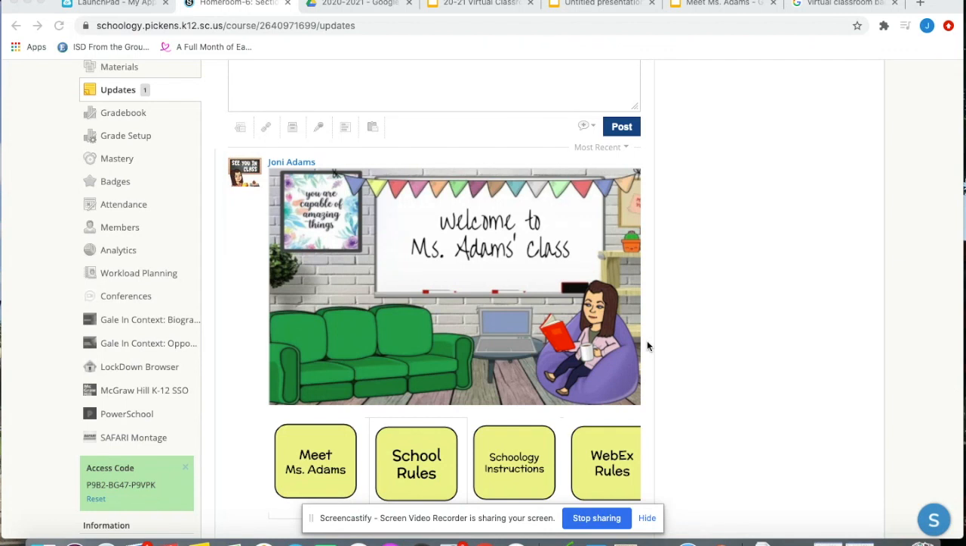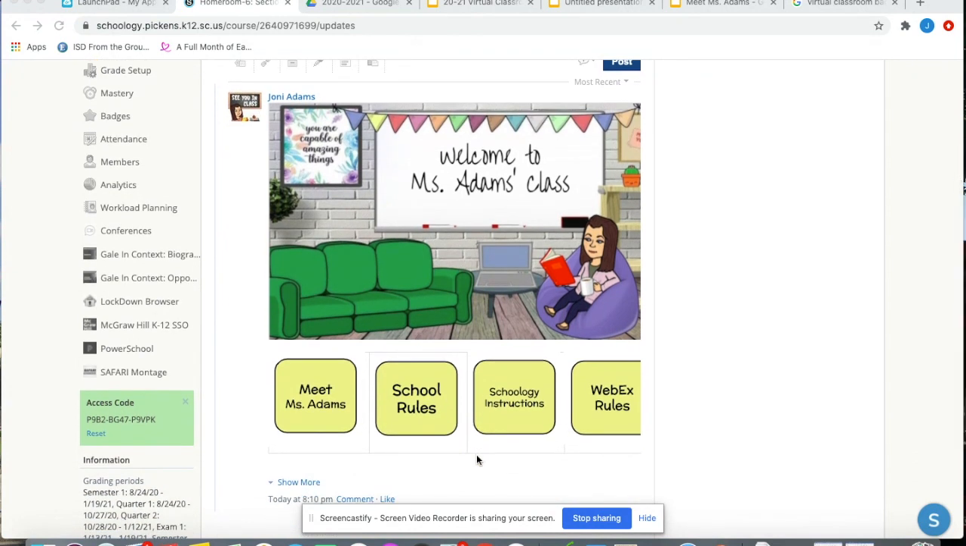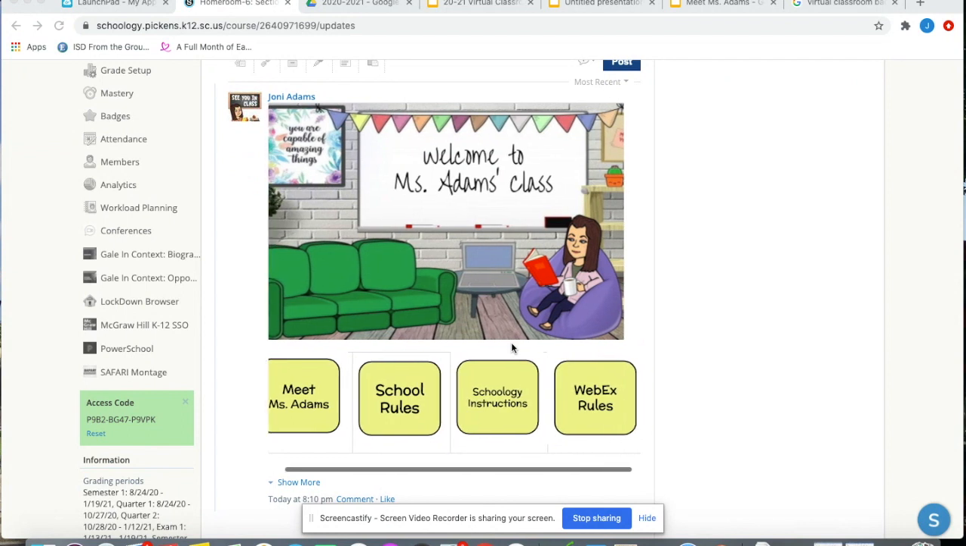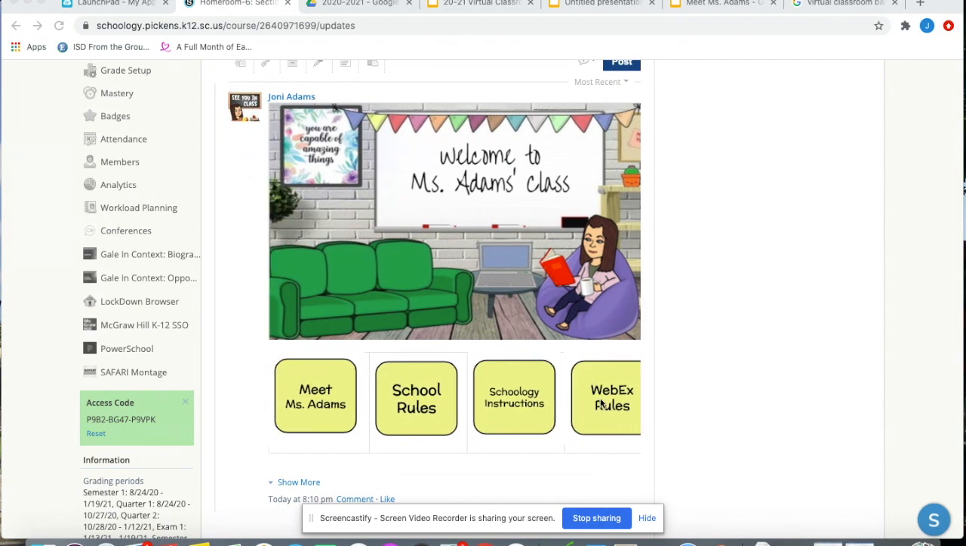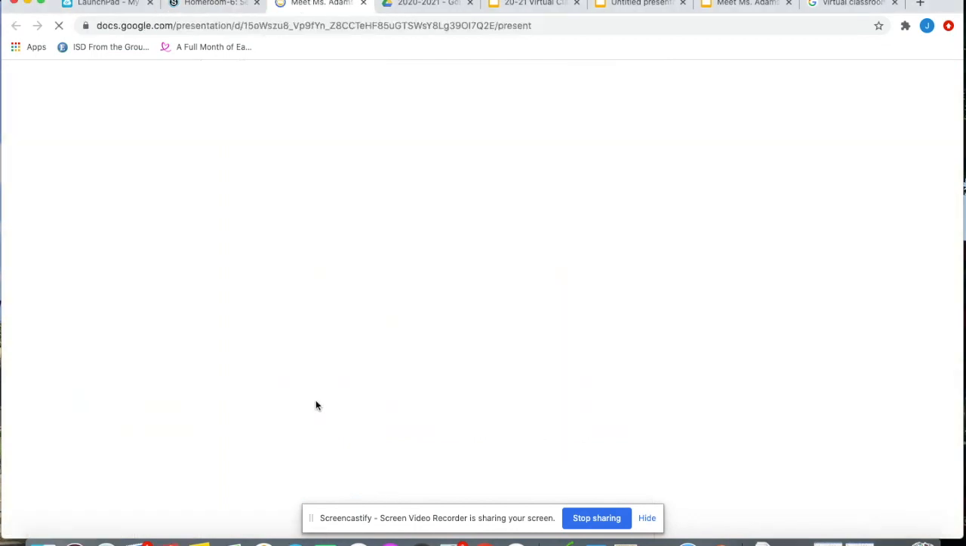Hey y'all, I'm going to show you how to get your Schoology update screen to look similar to this, with a cute little picture and some interactive buttons that your students can use to access certain things. This was just a sample that I made. I don't have things linked for most of them, but I do have something linked for the Meet Miss Adams.